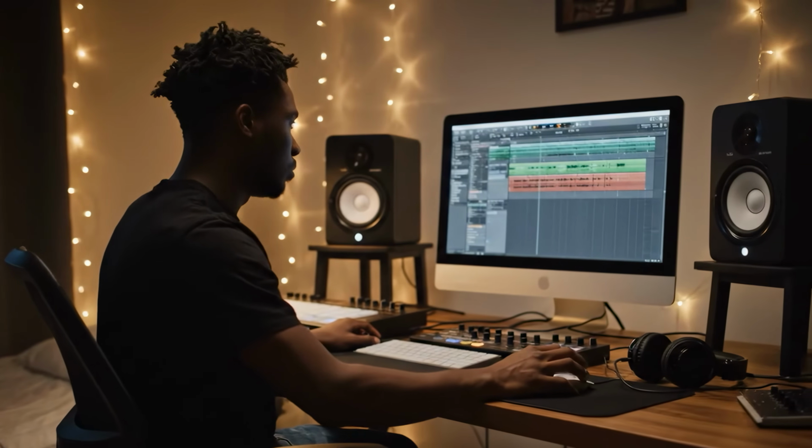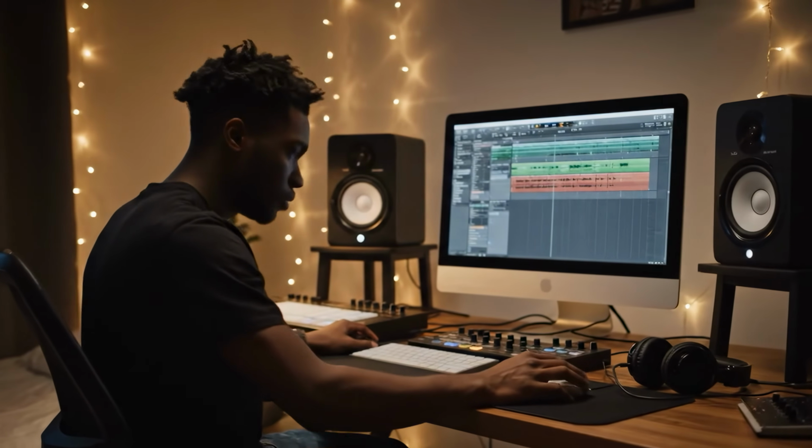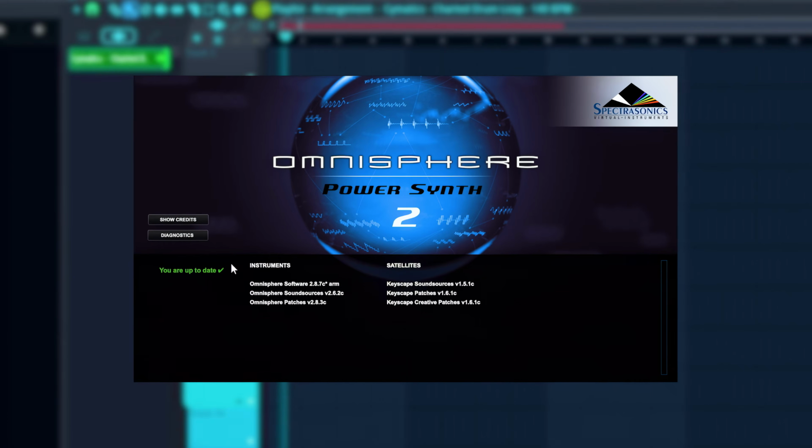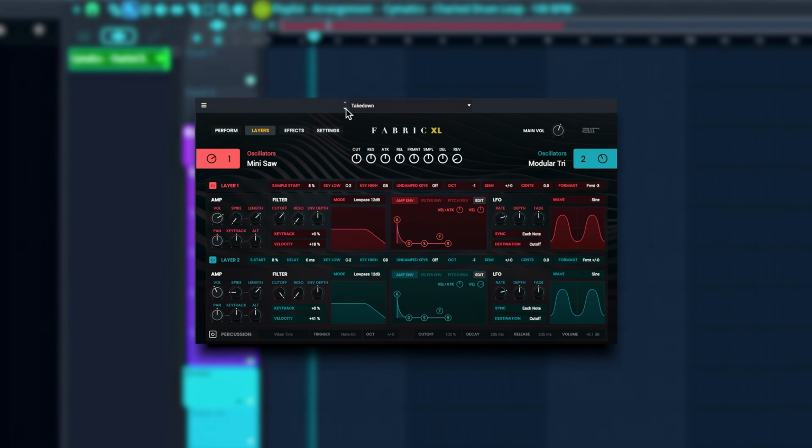You're a music producer and you're ready to invest in a powerhouse virtual instrument that will help take your tracks to the next level. And you're looking at the industry standard for premium VSTs, Omnisphere. But before you go click add to cart, consider this. A cheaper, simpler option also made by an iconic company. This is Air Fabric XL, another preset powerhouse.